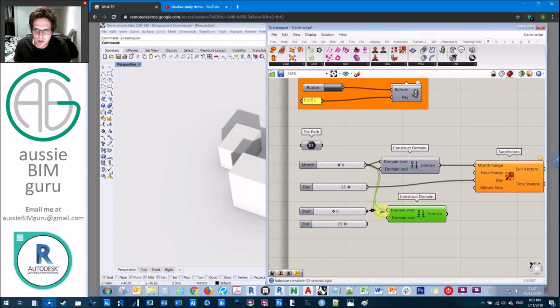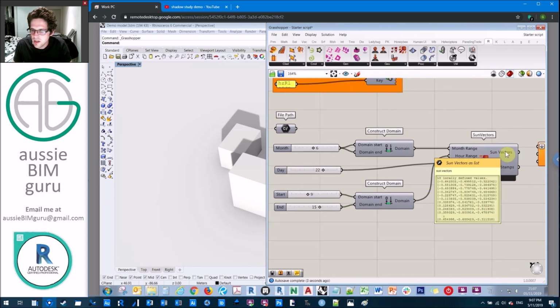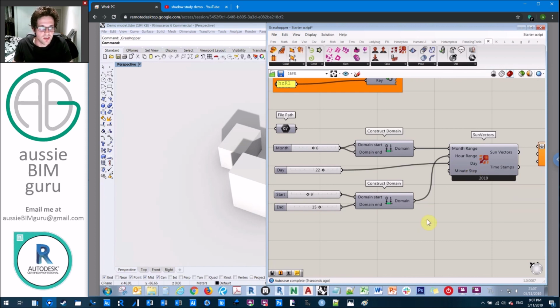Okay, so we're just gonna construct this domain as well. So now we should have 9 to 15 as our hour range. And you can see already we've got our sun vectors ready as soon as we feed these in, but we can also specify a minute step. So for 60 minutes, it's on the hour, 30 minutes, it's every half hour, and 15, it's every quarter. If you hover over this, it gives you a little bit of information. So it recommends working in increments of 5, 10, 15, 20, 30. Obviously not picking silly numbers like 7.342. I think it is still possible, but I wouldn't pick an illogical number, put it that way.